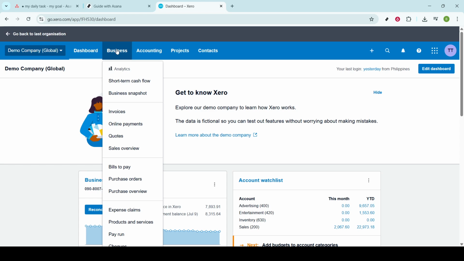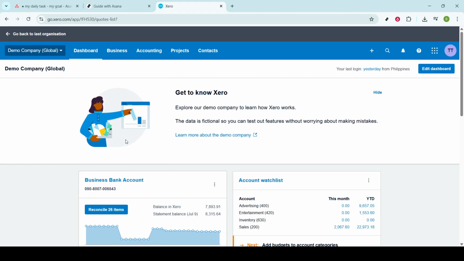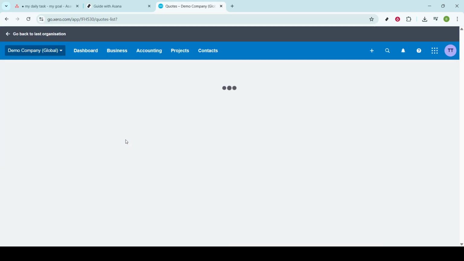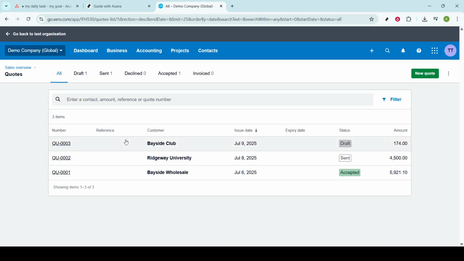Among these options, you'll notice an item labeled Quotes. This is exactly where we need to go next. Clicking on Quotes will take you to a dedicated area for managing all your quotes, providing a centralized location for everything you need. Now, let's move on to creating a new quote.